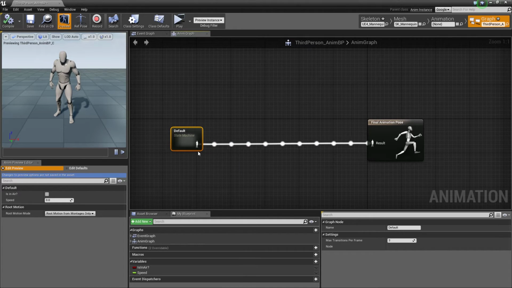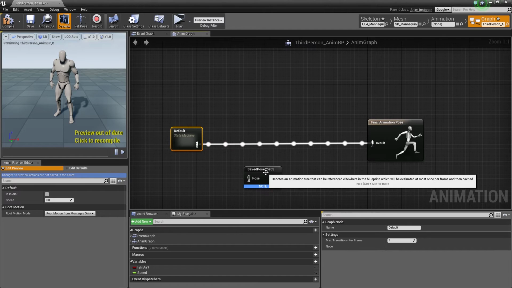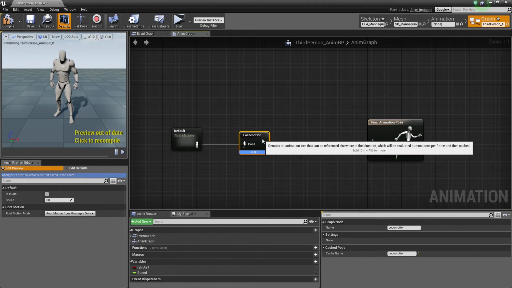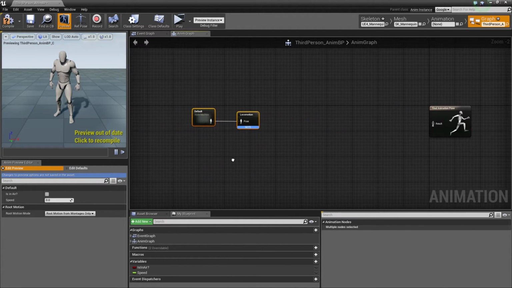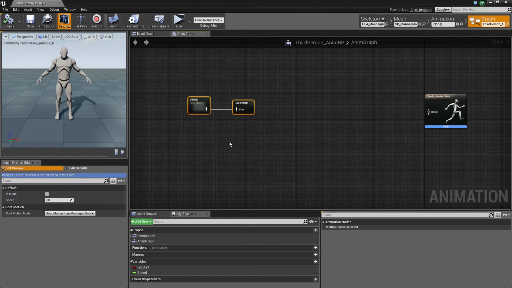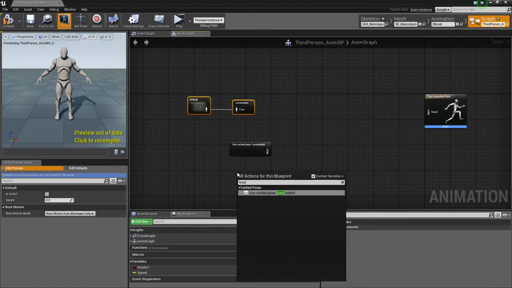So let's pull off the default state machine and create a new cache pose. We'll call it locomotion. Compile and save. Now let's get the used cache pose locomotion. We'll get a second copy of it.